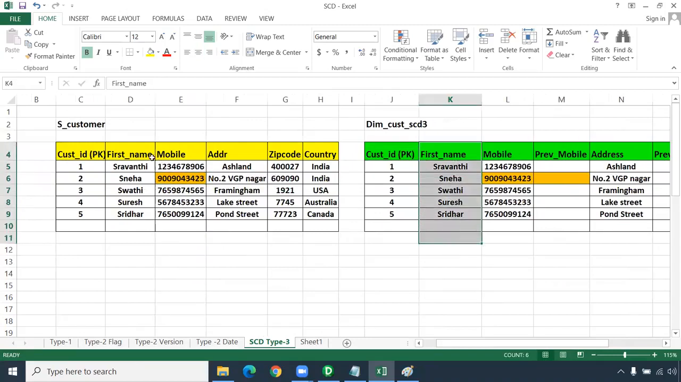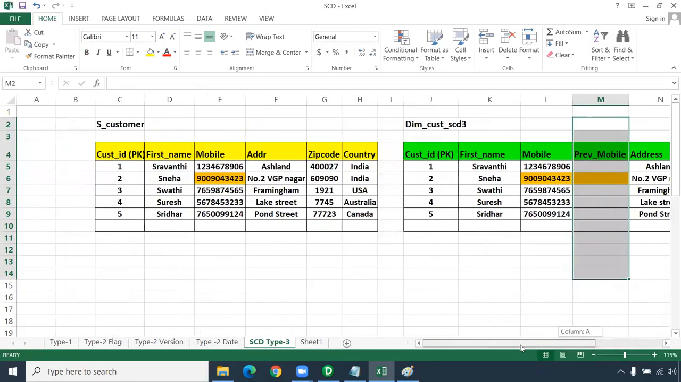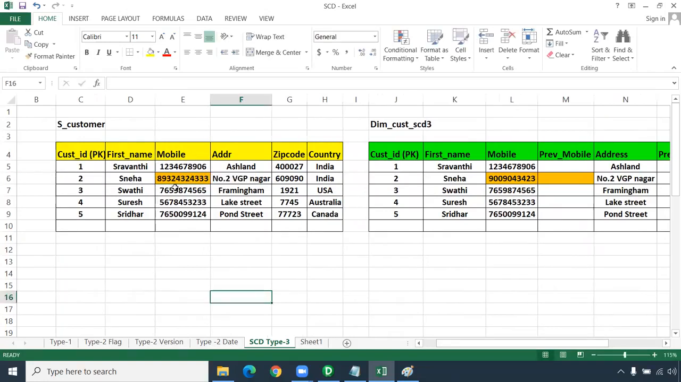Say for example, first name, I do not want to maintain the history. No need to have one more column. See how many levels I have to maintain. One level, one column. Two levels, two columns. Three levels, three columns you can maintain. Based on this, we will update it. Okay. So how do I update? If there is a change in the mobile number, say for example, if one of the customers is changing the mobile number, here we will maintain the mobile number.